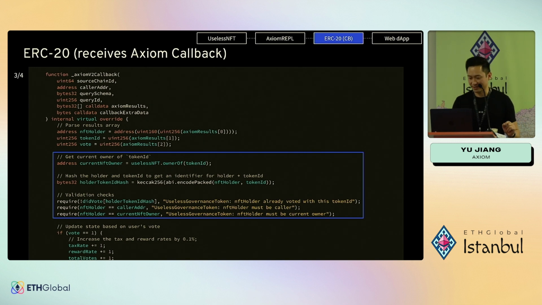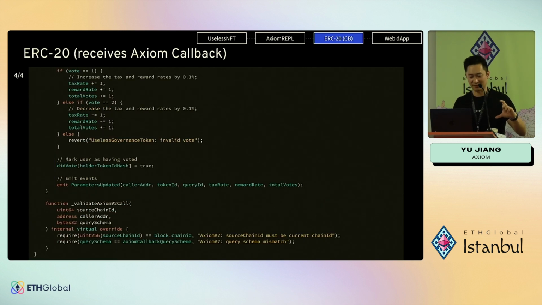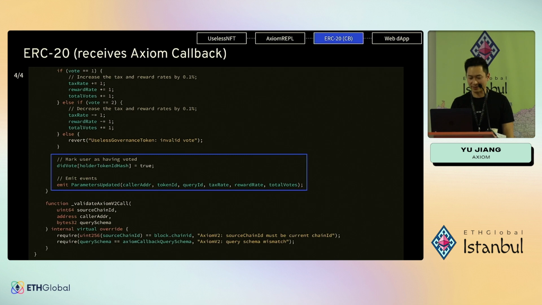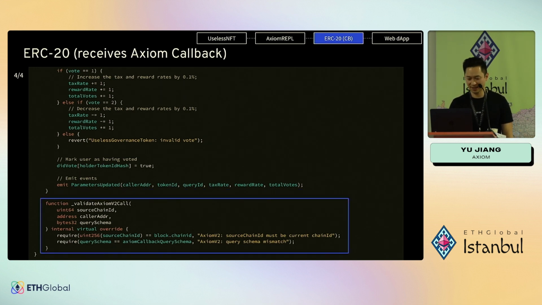I'm running a little bit low on time, so I'm going to skip over a few parts here. But essentially, we have the vote values that are updated, and then we have an event that is emitted. And then this is some of the validation stuff.